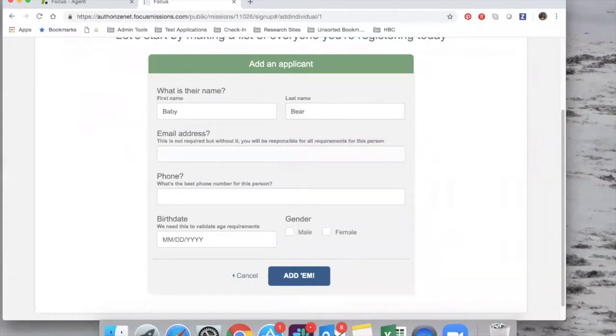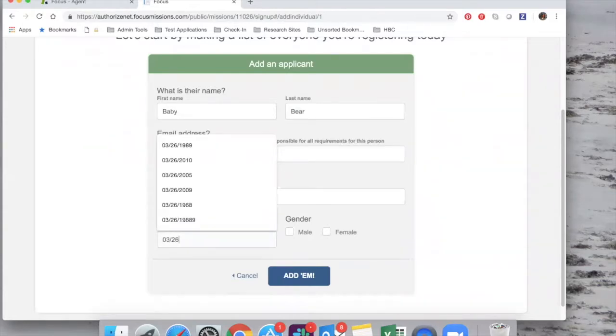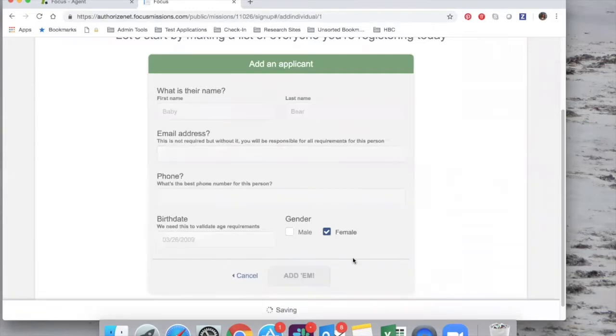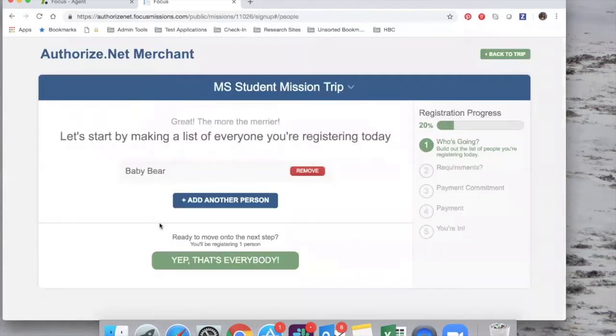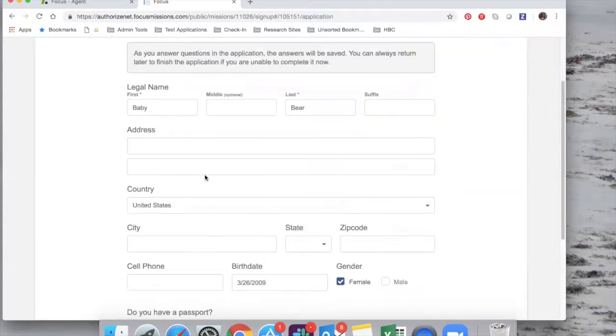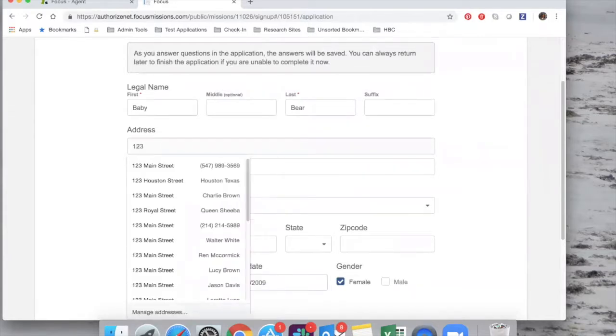They don't have an email address, so I'm not going to enter one or a phone. Just put in their birth date. If I had more children going on the trip, I could go ahead and register them. I just have the one, so I'm going to say, yep, that's everybody. I'm going to be prompted to put in their guardian information and their application questions. Let me resolve the application first, so I just have to fill this out on their behalf.